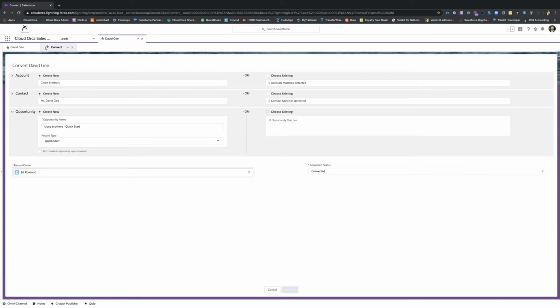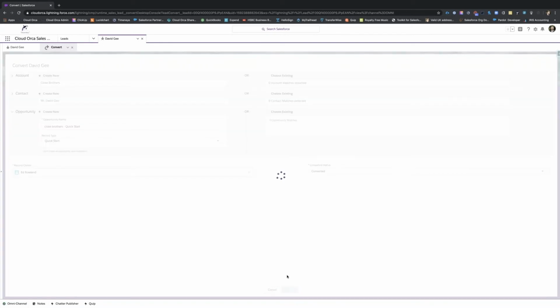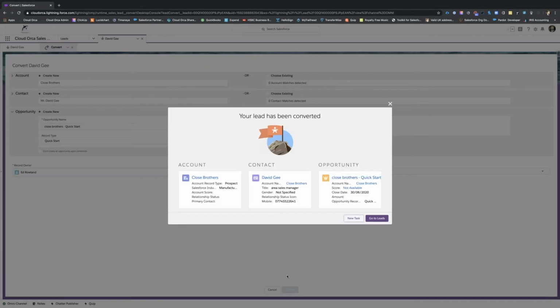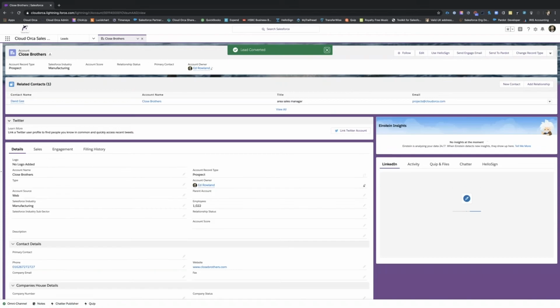So here we're going to click convert, and in one fell swoop, you're going to see Salesforce creating 3 records. Okay, so it's created a business account prospect that you see here. It's created a contact that lives within that prospect, and it's created a sales opportunity. And we're going to go into each one of those as we go through. So we're going to start with the account, go into the contact, and go into the opportunity. So first of all, clicking into the business account.